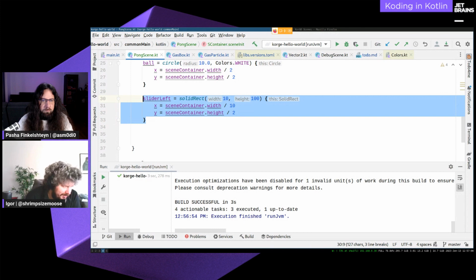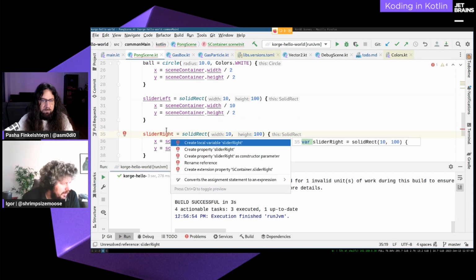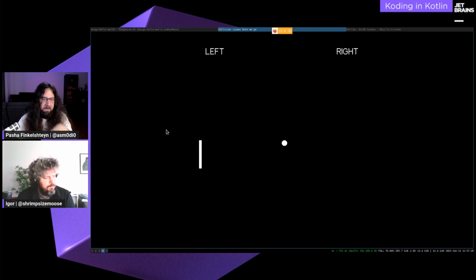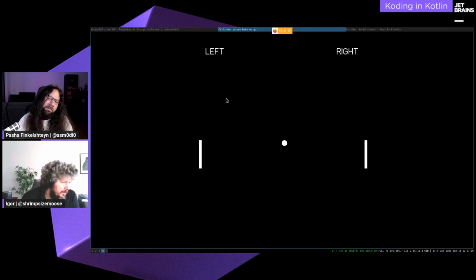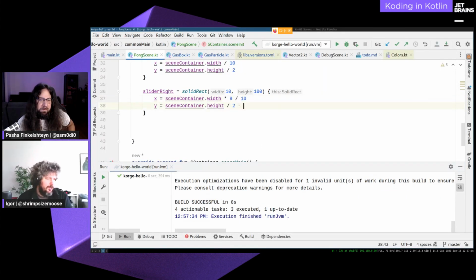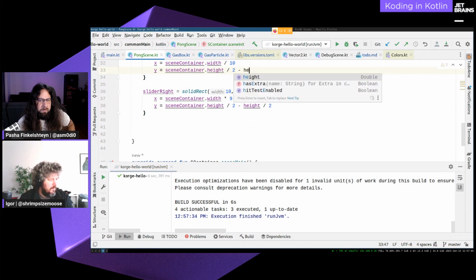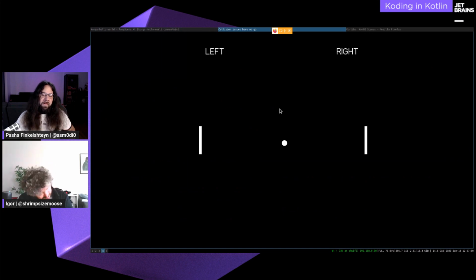Wait, Control Z, right? Yes. But they have the same height, it's the same position. So probably it will be a string container width. Really nice. Okay, maybe the position here should be minus height. Yeah, more or less.